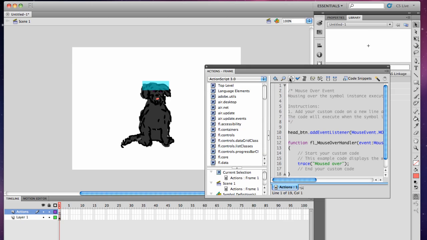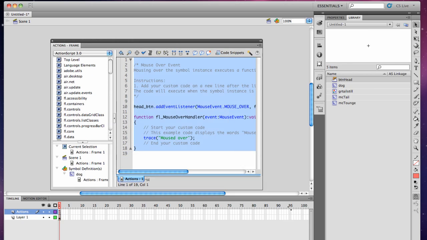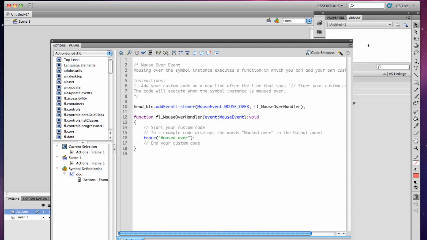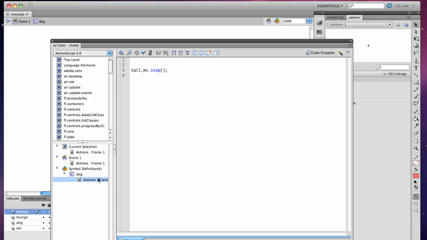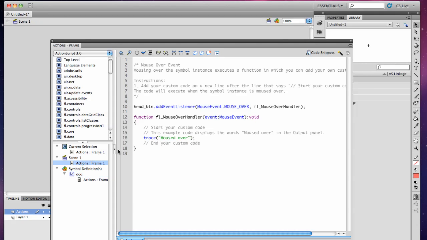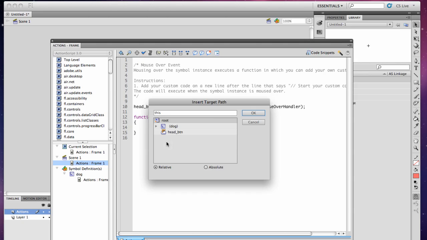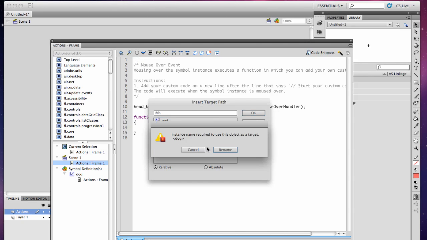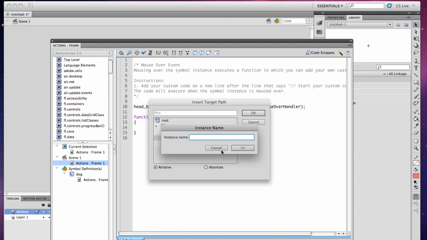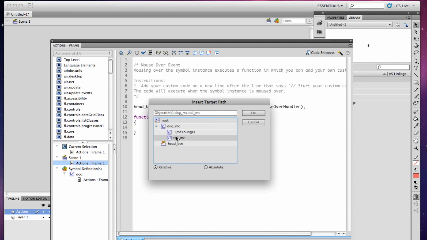And then I'm going to take a look at my code. I don't want this trace mouse over. What I want to happen when you mouse over him is I want the tail to start. So I'm going to actually have to write the code for this, which is pretty simple. The first thing I have to do is find the tail. So I'm using my Pathfinder here. I'm going to expand the dog, because I actually want the tail. It's going to tell me to name the dog. That's okay. I'm going to rename him to dog_MC. And then it'll allow me to select the tail as part of the dog.